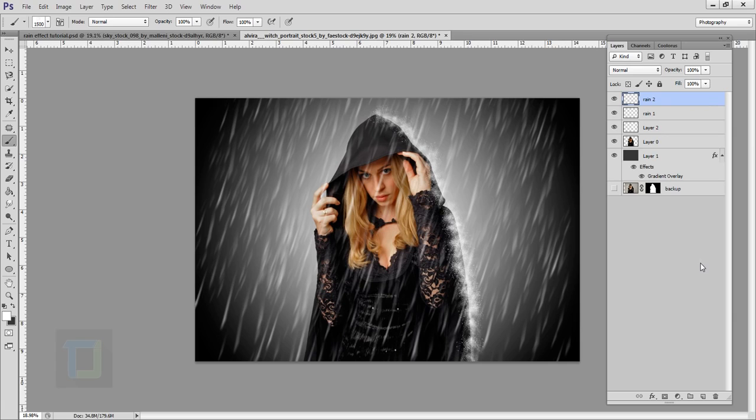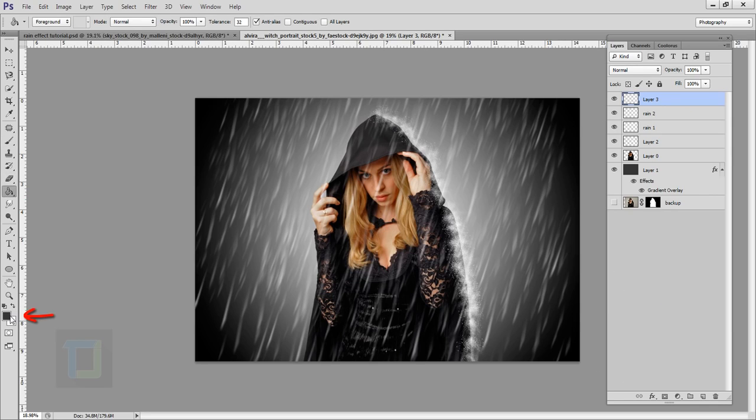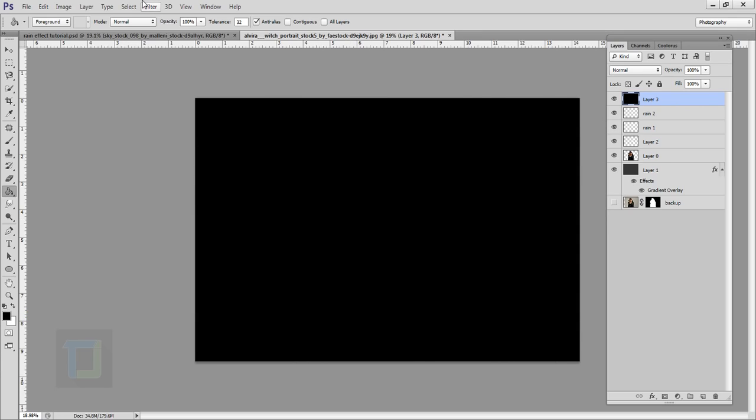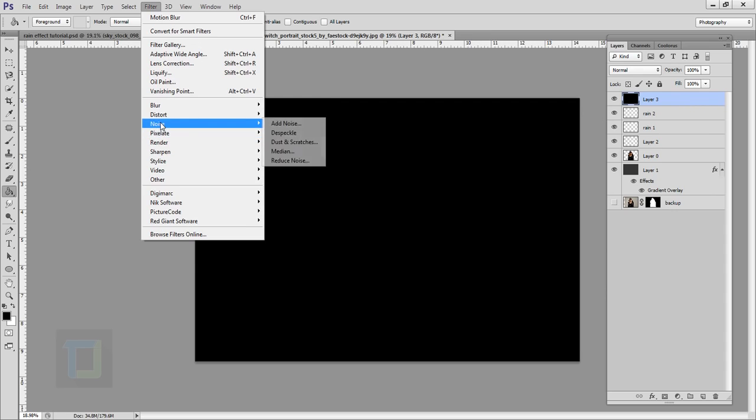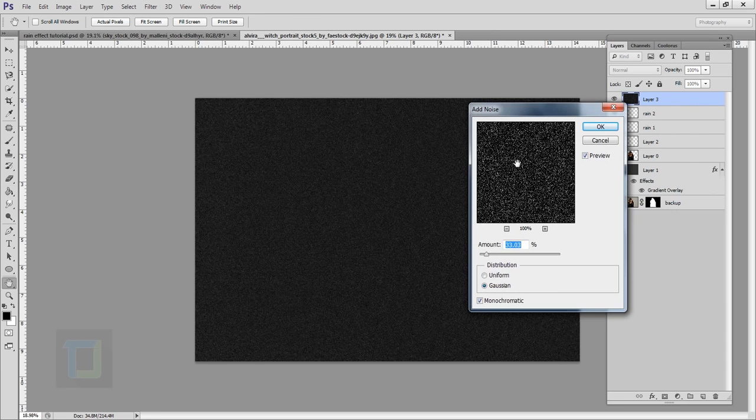Now we can add in a little bit of texture. For that, go and create a new blank layer from here. Lots of blank layers in this tutorial. After that, select your paint bucket tool and select your color to be black here. Fill it. Then go to Filter, Noise and select Add Noise.